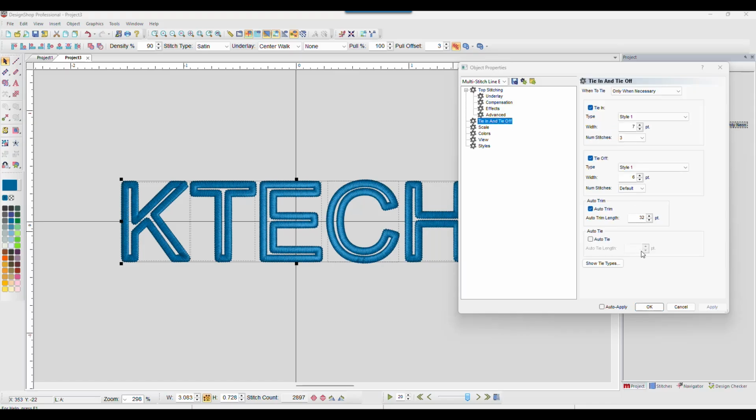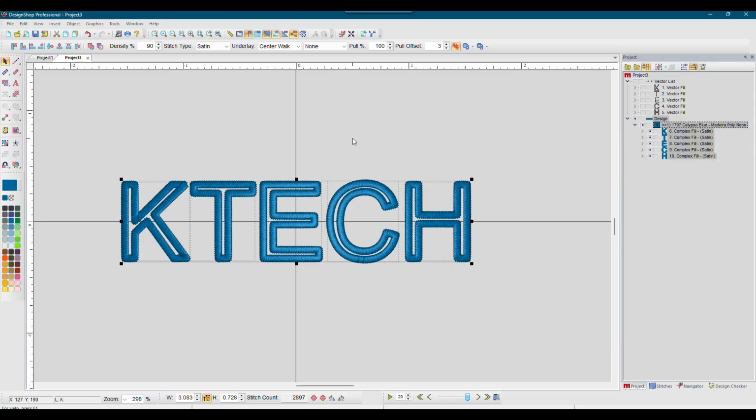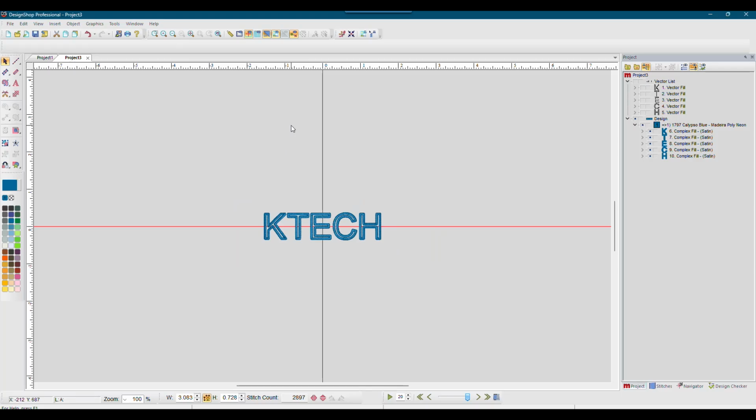Automatic lock stitches should be turned on, and now it's ready to sew out. Then I would save it, sew it out, and see if I need to do any more tweaks to it. But there you go. That's how simple it is. It didn't take very long to do. I always feel the artwork side is always going to be better than trying to manipulate a font or something like that in Design Shop.